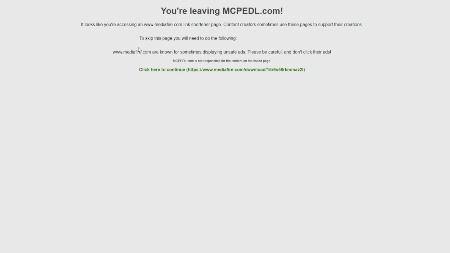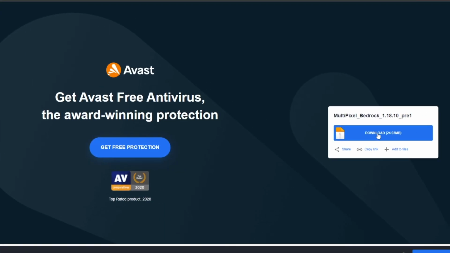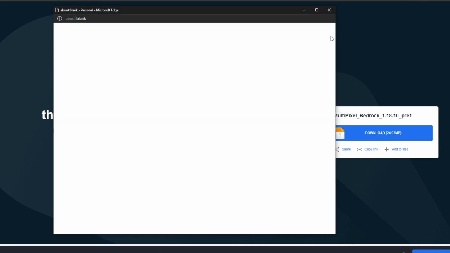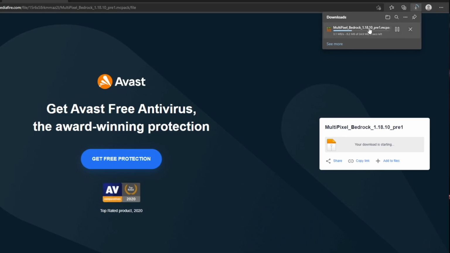After that, you can press continue out of mcpedl.com, and it will take you to a download page for your resource pack pretty much. So go ahead and press the download button as you would with any other download, and it will begin downloading. Close out of any tabs that pop up, and in the top right, you'll see it going into your downloads folder.